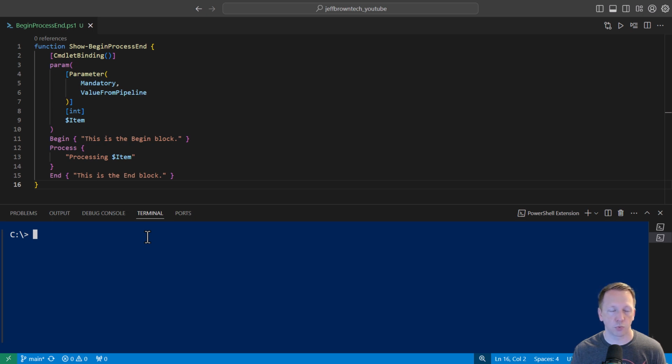Then we have 3 blocks of code with the keywords begin, process, and end. And inside each of those is the code that belongs to each of those sections. I believe you don't have to define begin and end. I think you can get away with just doing process, but we're going to show an example here of all 3 of them.